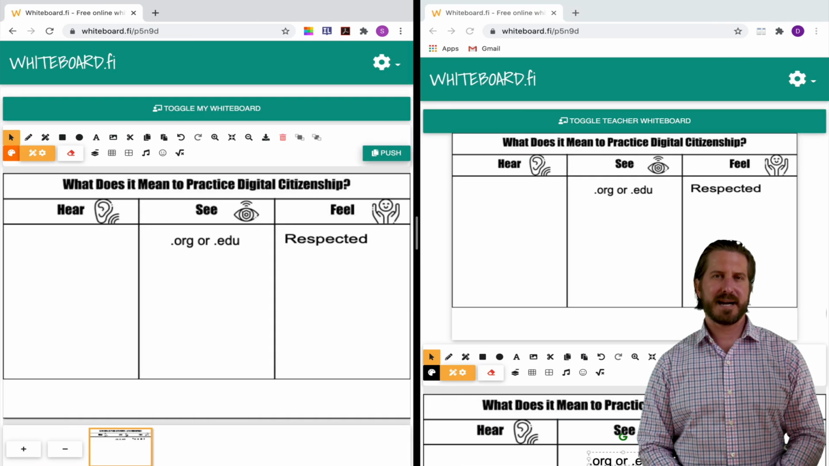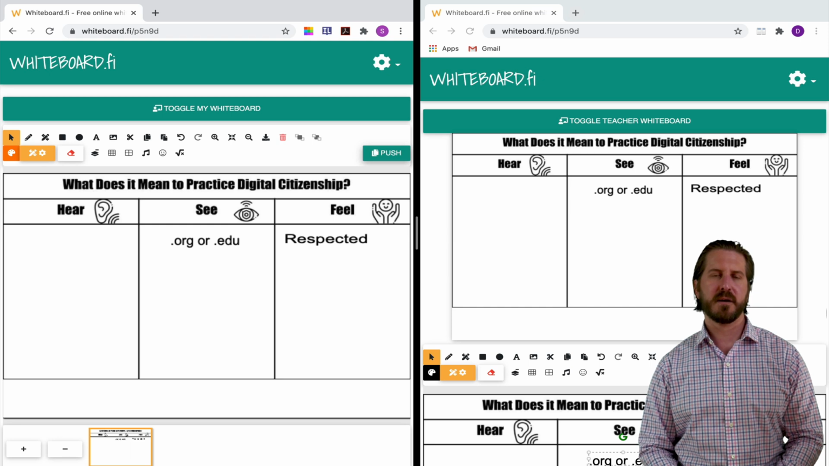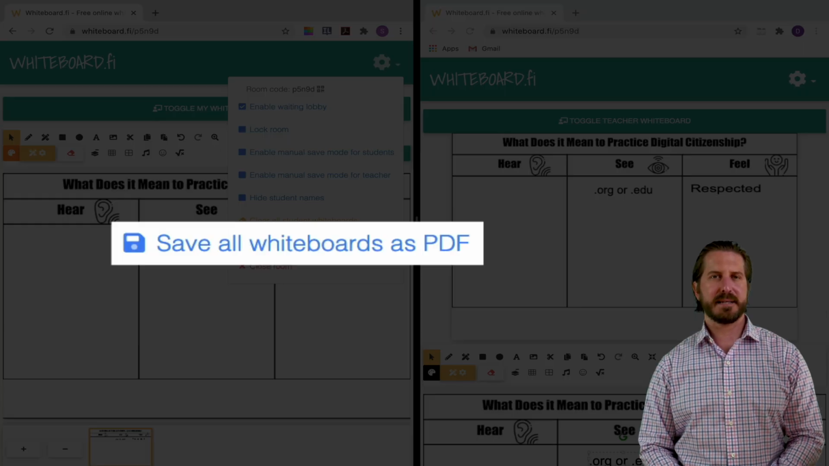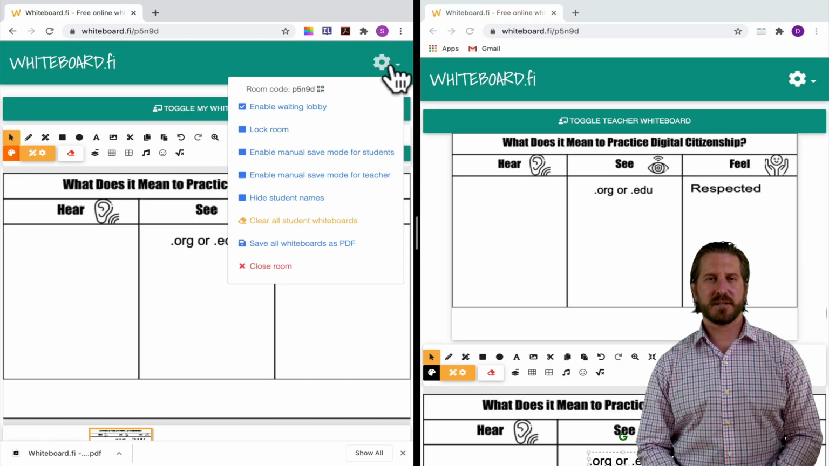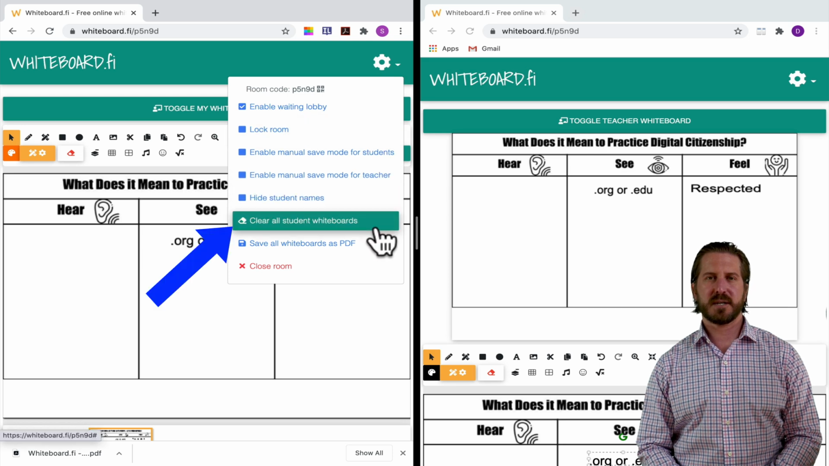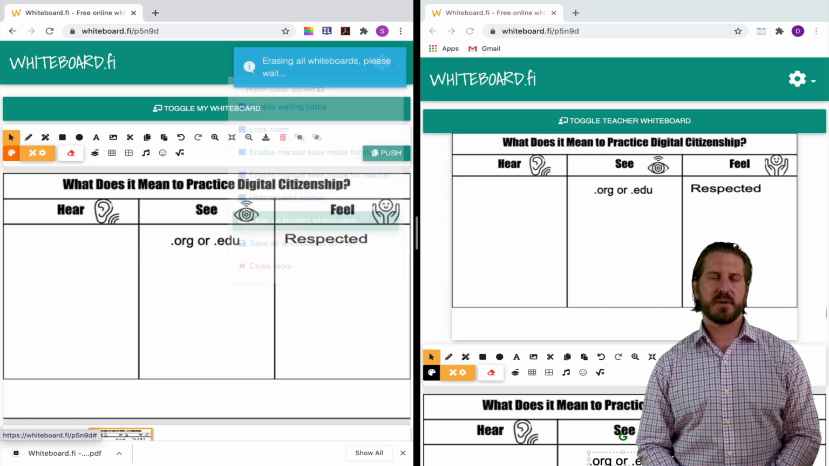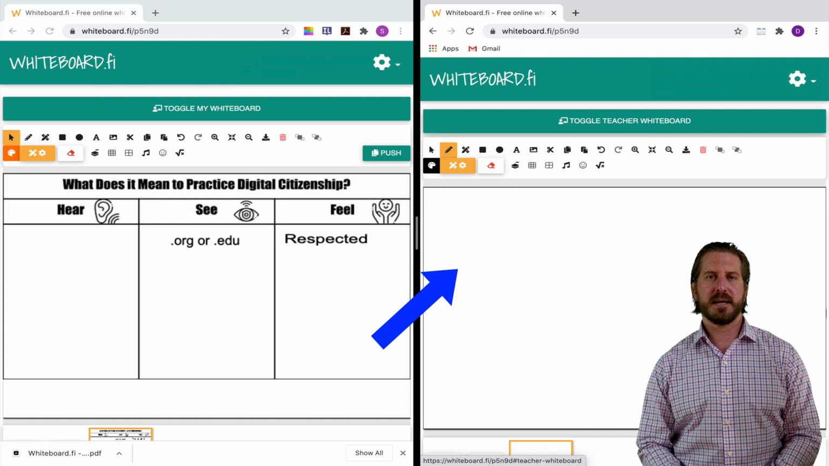So let's say we're done with this activity, but I'd like to save all of the responses so that I can post them on a place like Google Classroom later for everyone to review. I can choose to go up here to the settings cog and then download all of the whiteboards as a PDF file. Then if you're ready to move on to a different activity, you can choose to clear all student whiteboards so that all of the whiteboards are cleaned and you can start over again with something new.